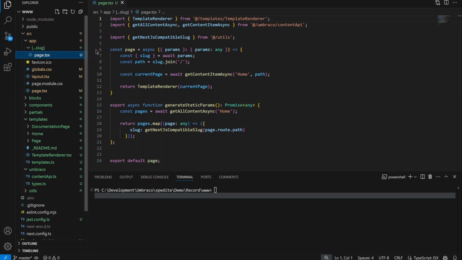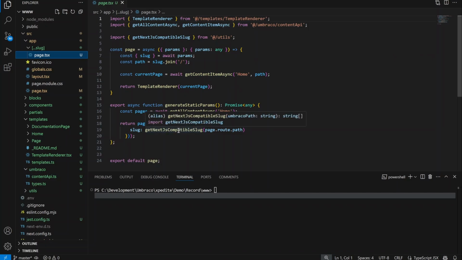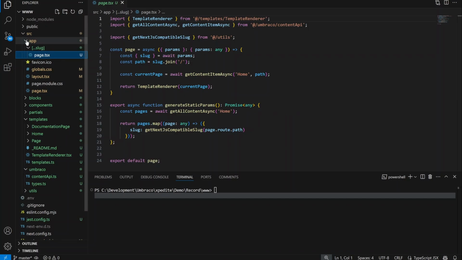In this slug folder, we can find another page.tsx, and this is hit for all other routes. We will use the route in this get content item async function call. We can also use this function to get a Next.js compatible slug for the Umbraco route.